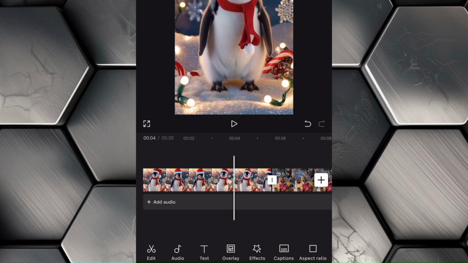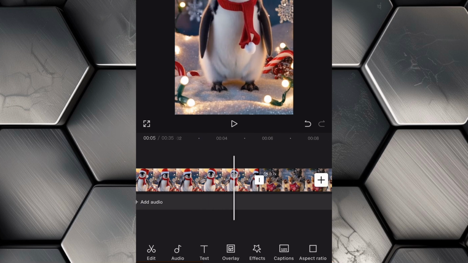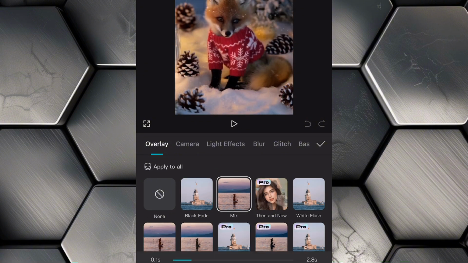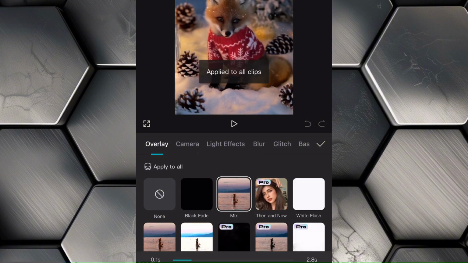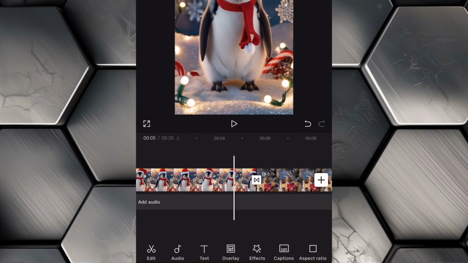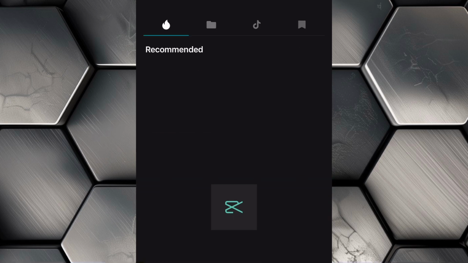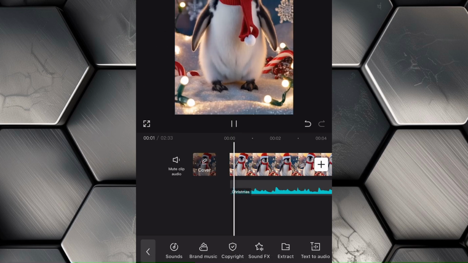To make the video flow seamlessly, we'll add transitions between the clips. Click on Overlay. Choose a transition style that fits your theme. Then click Apply to All to use the same transition across all your clips. This will give your video a polished and cohesive feel. Next, import the music we created from Suno and sync it with your video timeline.